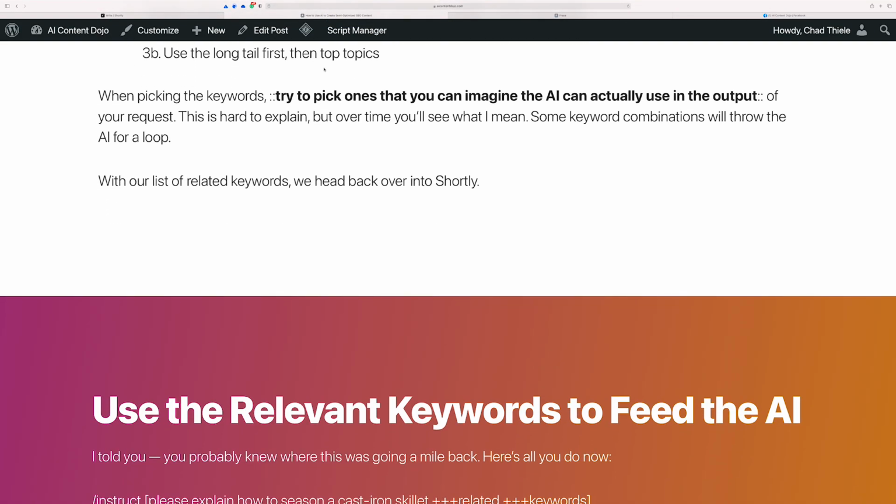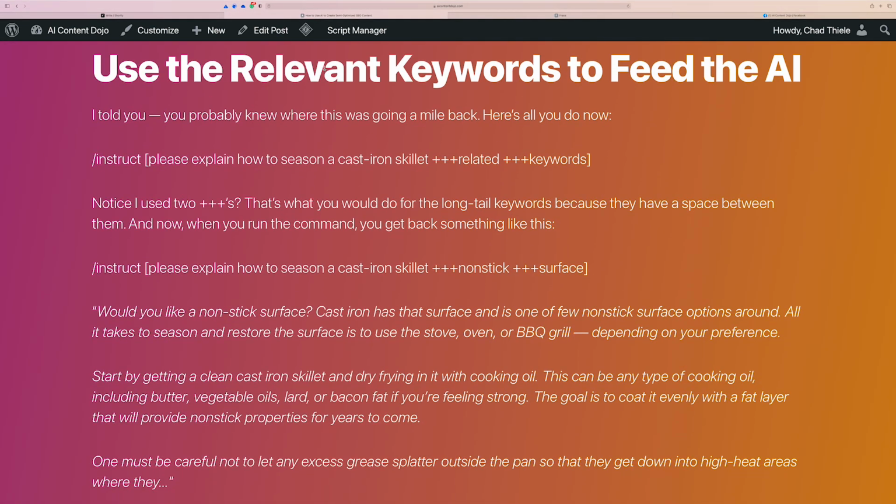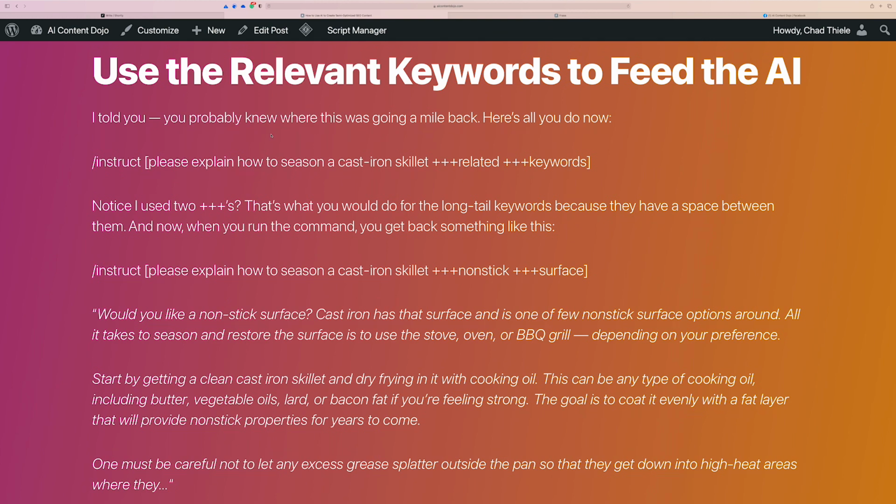Okay. Let's not jump into Shortly just yet. After you've gone into Frase and you get your list of relevant keywords, now it's time to feed the AI. And this is the part you knew was coming. You're going to go to Frase, get the words, come back to Shortly, and use the words. And we're going to put them into these pluses so that we can push the AI to use those words. And by using those words, you're going to get back what I call semi-optimized, because it's not going to be perfectly optimized. I'll talk a little bit more about that in just a moment.